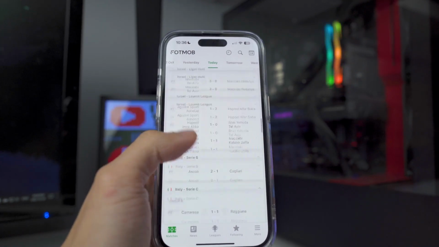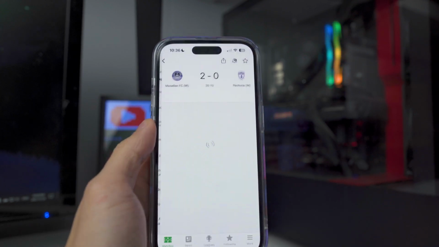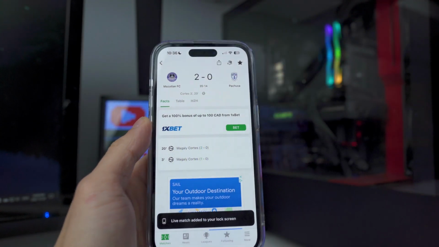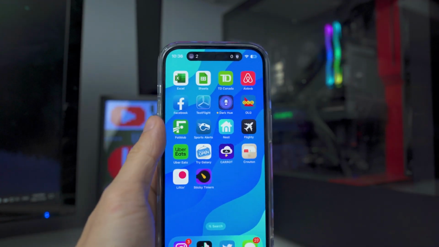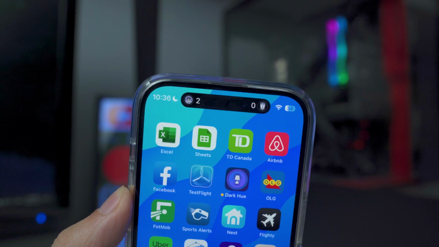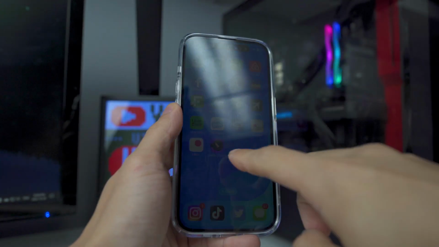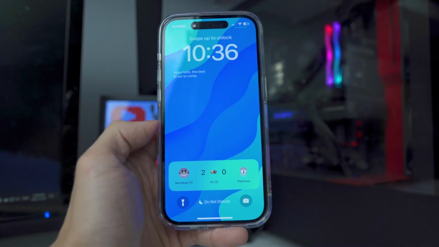I'm just going to scroll down and see if there's any game currently live. You basically just want to tap on the game right here, and then all you want to do is tap the star in the upper right hand corner, and it's going to say live match added to your lock screen. If you have the 14 Pro or Pro Max with the Dynamic Island, it's going to show up right there. As you guys see, the score is currently 2-0, but for everybody else, it is going to be on your lock screen right here. So this is the live activity feature, live currently.